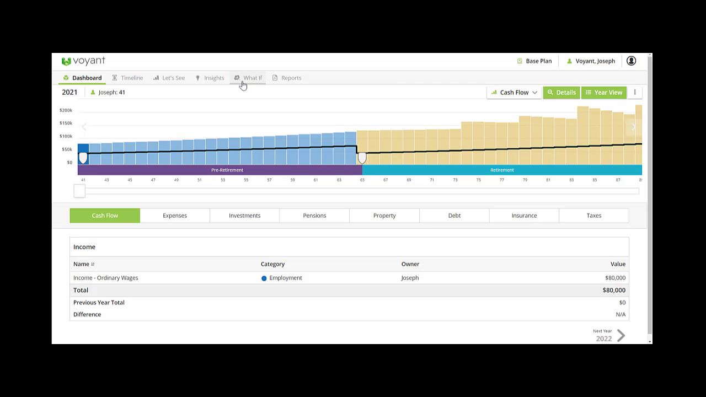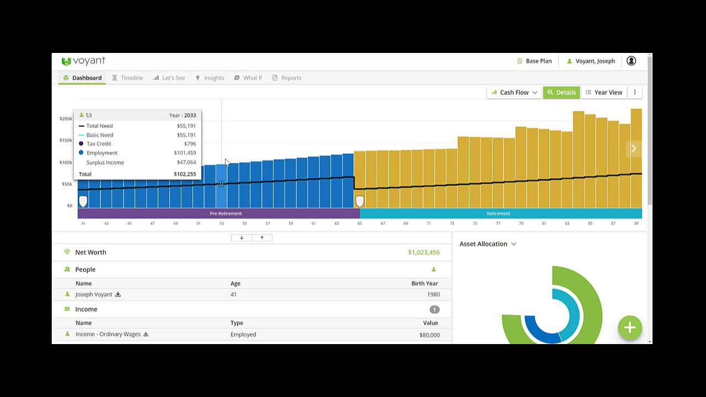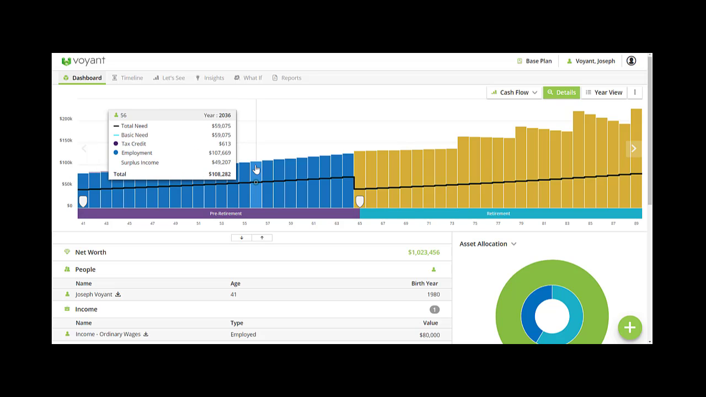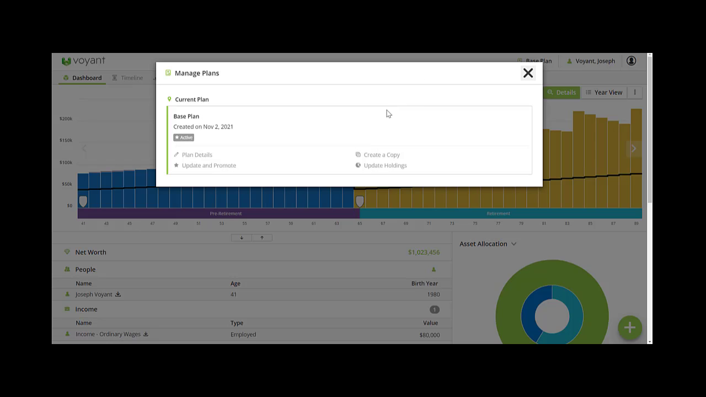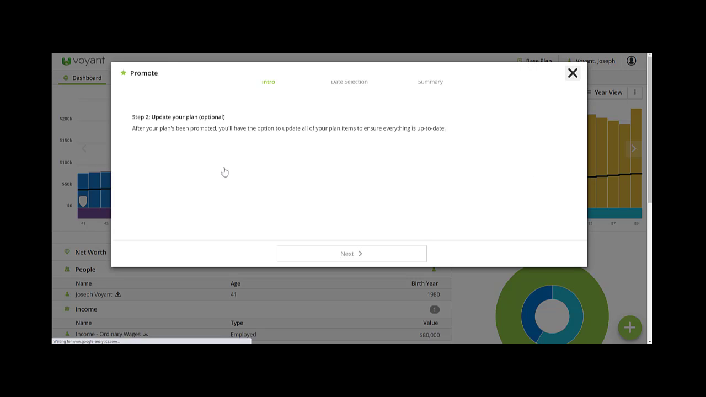A year goes by, or 6 months, and you get to review. What do you do now? So you've gone into XPlan and you've updated all the values in XPlan. The first thing to do in a review for Voyant is to click on the name of the plan top right, manage plans, and go to update and promote.